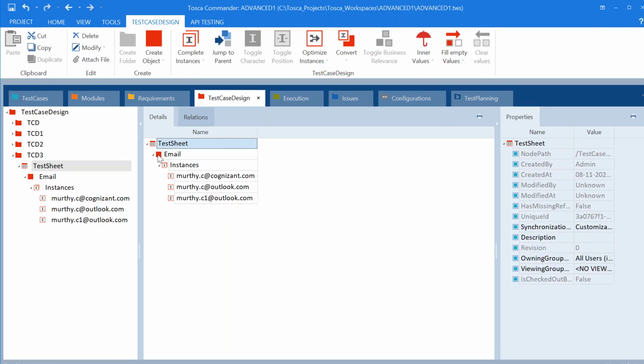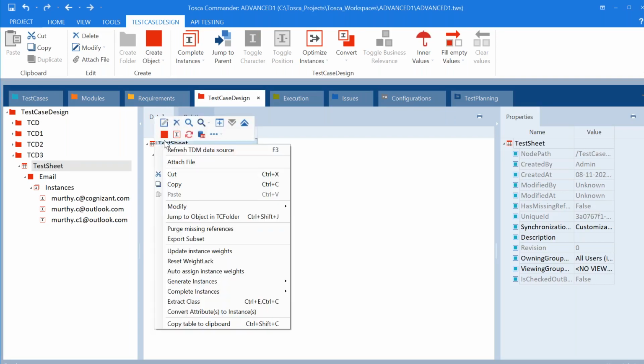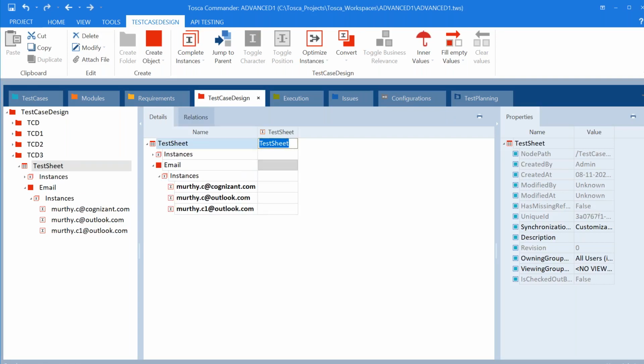First, you are going to create an attribute. In the attribute, you are going to create the instances. So this is the first thing. Second thing, here you have a test sheet. I need to create an instance for the test sheet. I can use something like test case 1.